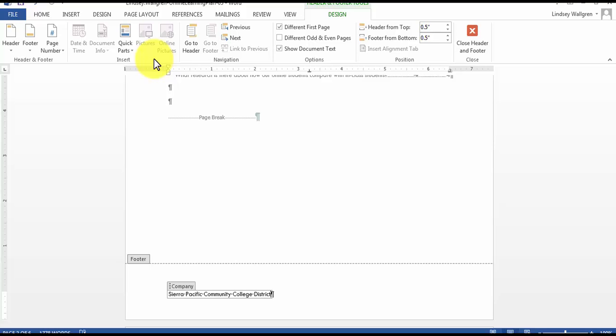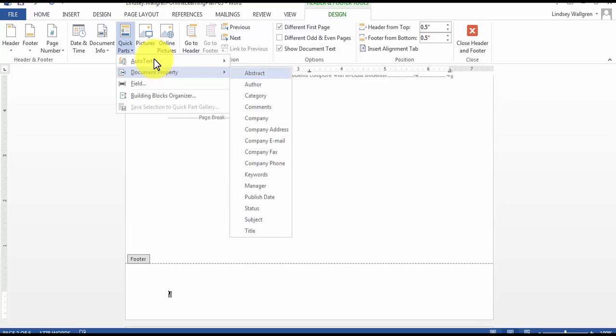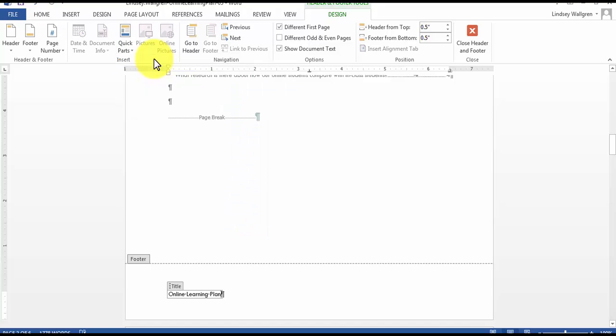Oh wait, I apologize. Step back, click the Quick Parts button, and select Document Property and then Title. That's what we want on the left, is the title. So I made a mistake. I'm going to delete this out. I click Company, get my footer back in there, get my Quick Parts, Document Property, and we want Title. Title, not Company yet. That was step B.